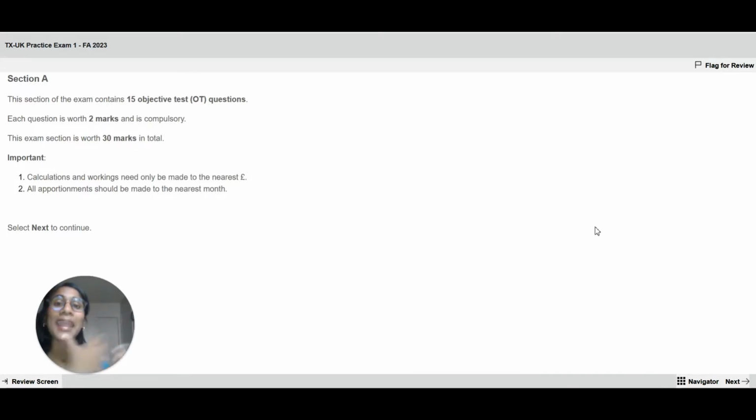Now, section A will focus on basically objective test questions. So you will have 15 objective test questions in section A, and each of these questions will be 2 marks each, and they'll be independent from each other, and they're worth 30 marks in total. So by doing section A, you can earn up to 30 marks, and all these questions are compulsory.